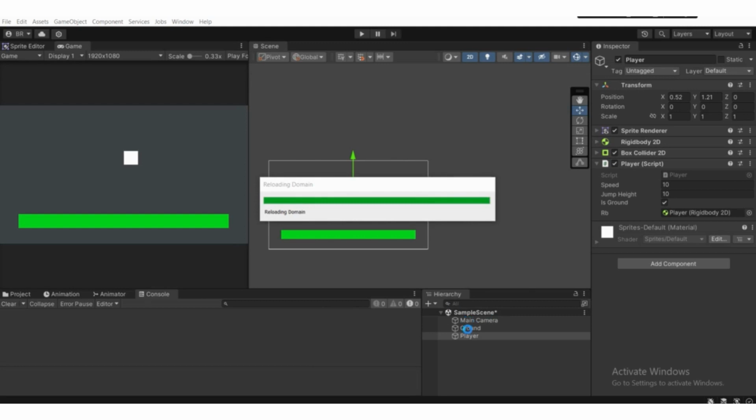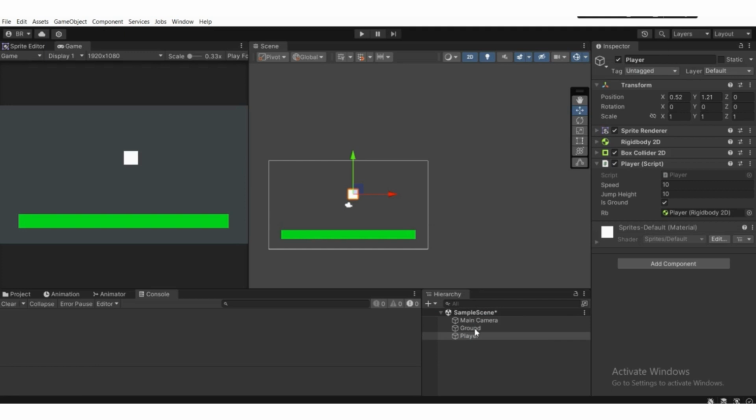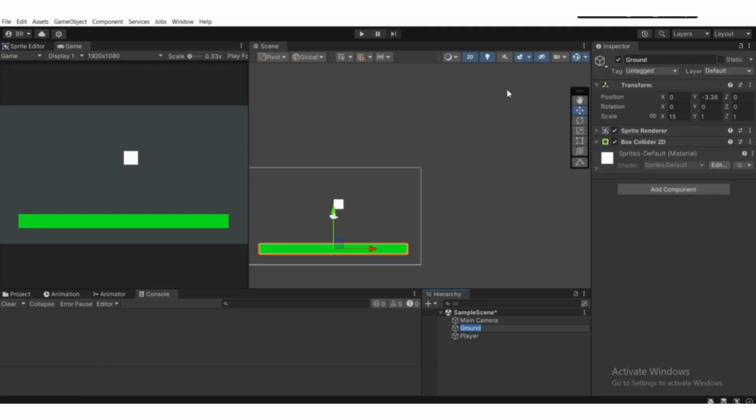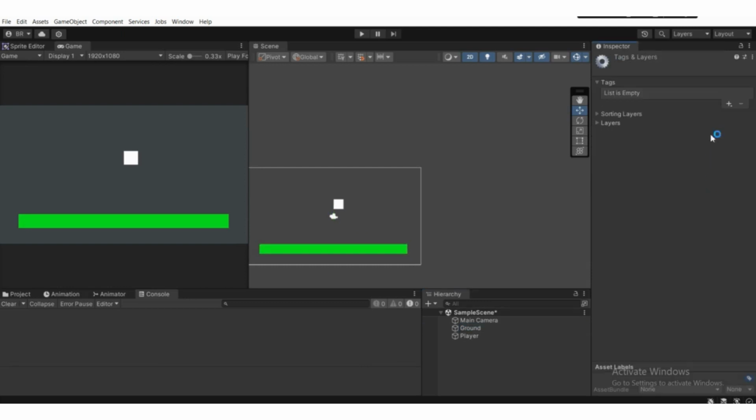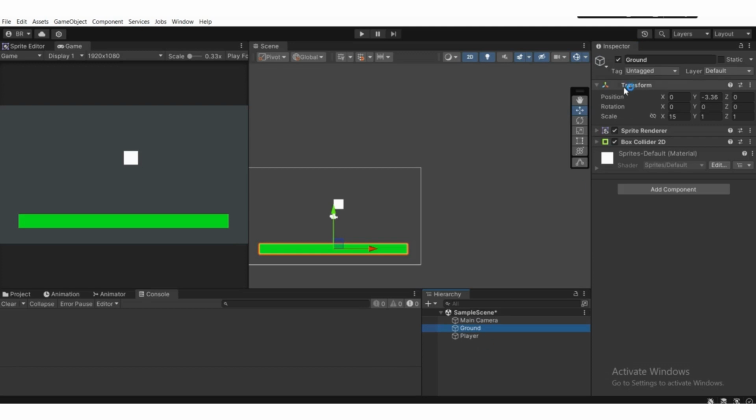If it doesn't have it, we're going to add the tag. As you can see, it is untagged. So we go to the ground, and in the Inspector you can see Tag. Just click on that and add a tag. We're going to add a tag and call it ground, save it, then go to the ground again and tag it as ground.